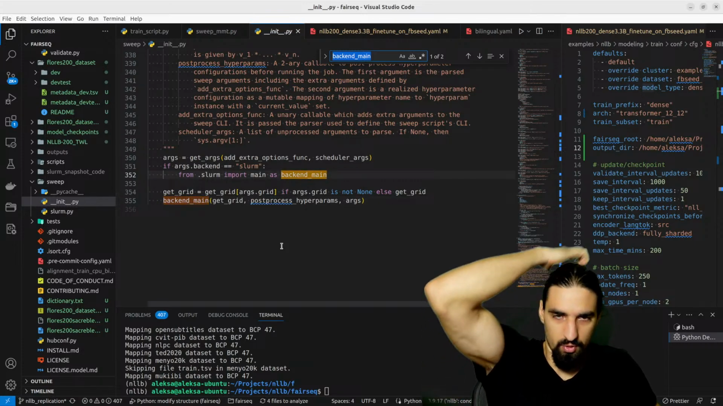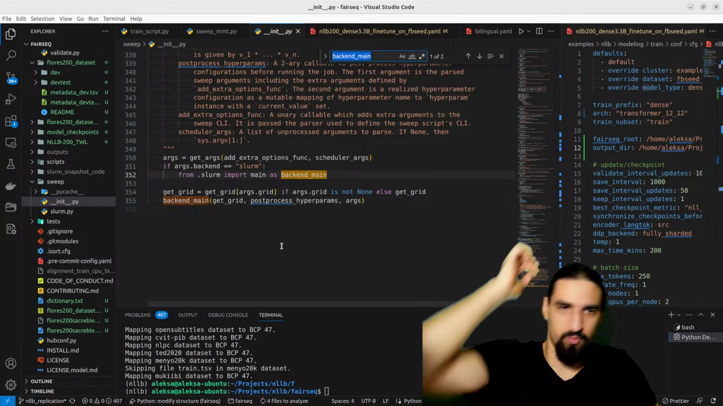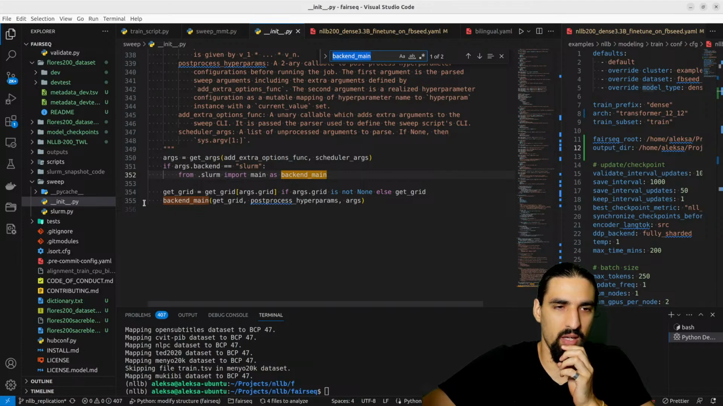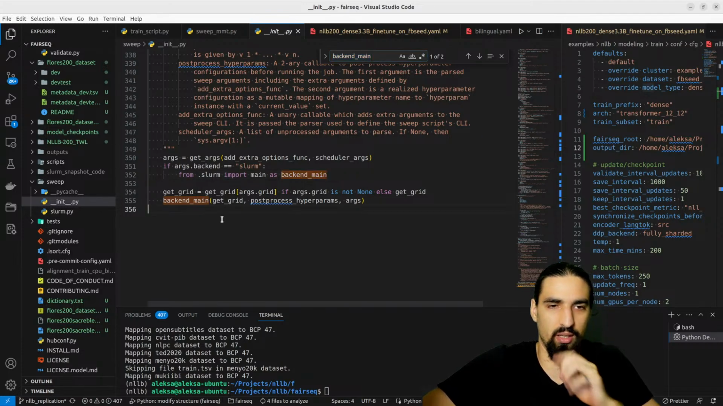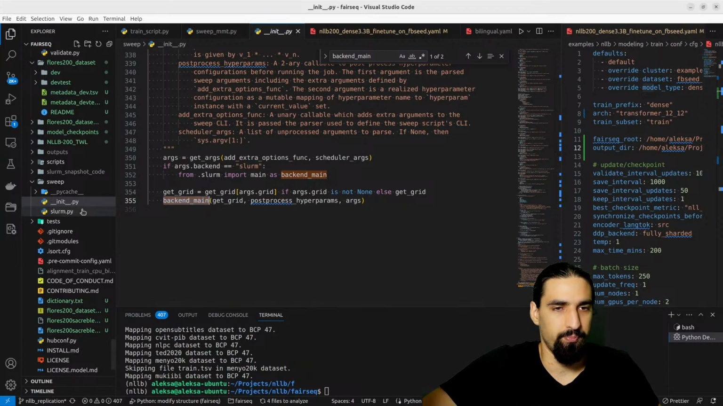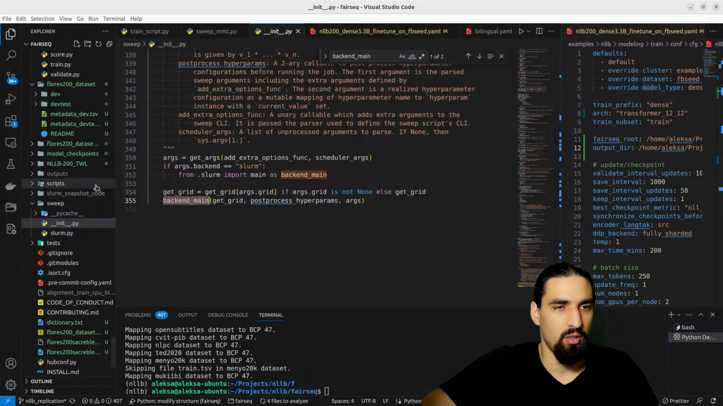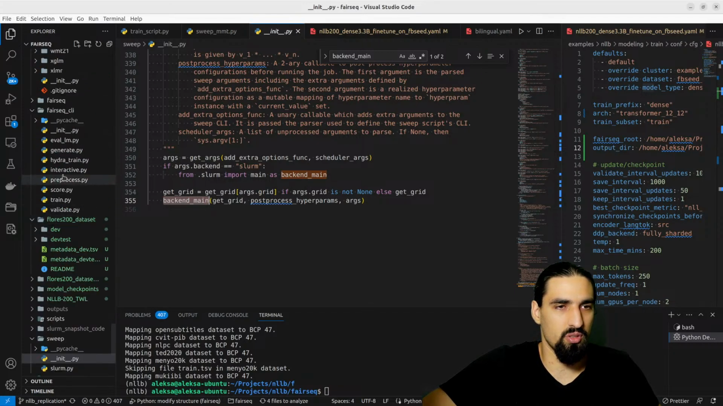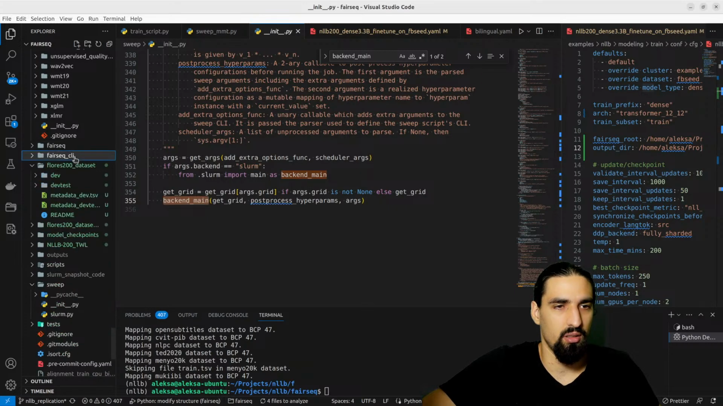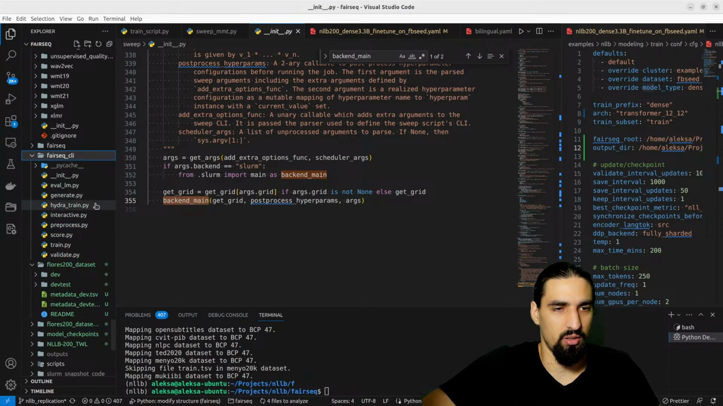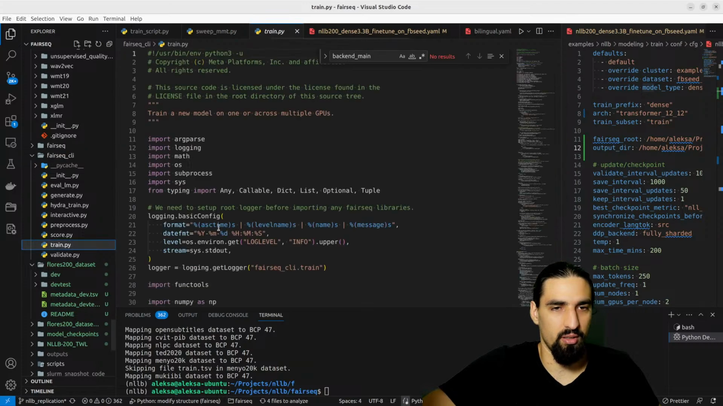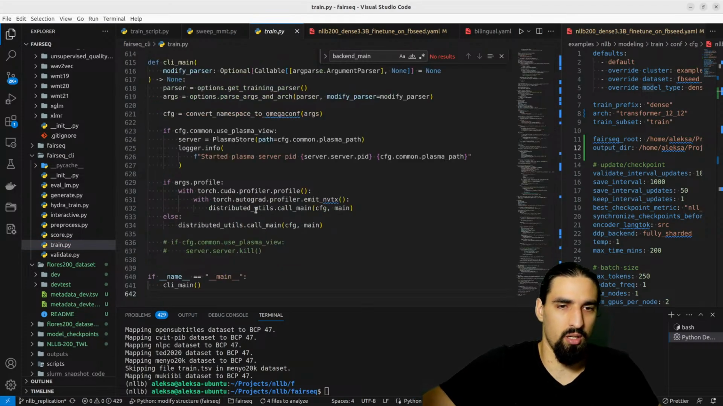Okay, so what's the definition of backend main if we don't hit this line? I'm not sure. But I think I recall when I was playing with this before that we need to go to the CLI, this here, and then find train.